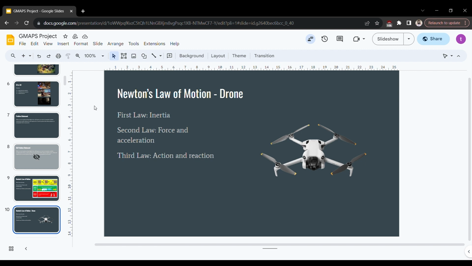So for the first one, drones. The first law means that drones will keep flying at a constant speed and direction unless forces like gravity, air resistance, or engine thrust come into play. The second law, for drones, is that changing the speed of the rotors changes the thrust and consequently the acceleration. And for the third law, when the drone rotors push air downwards, the air pushes back with equal force, creating lift.